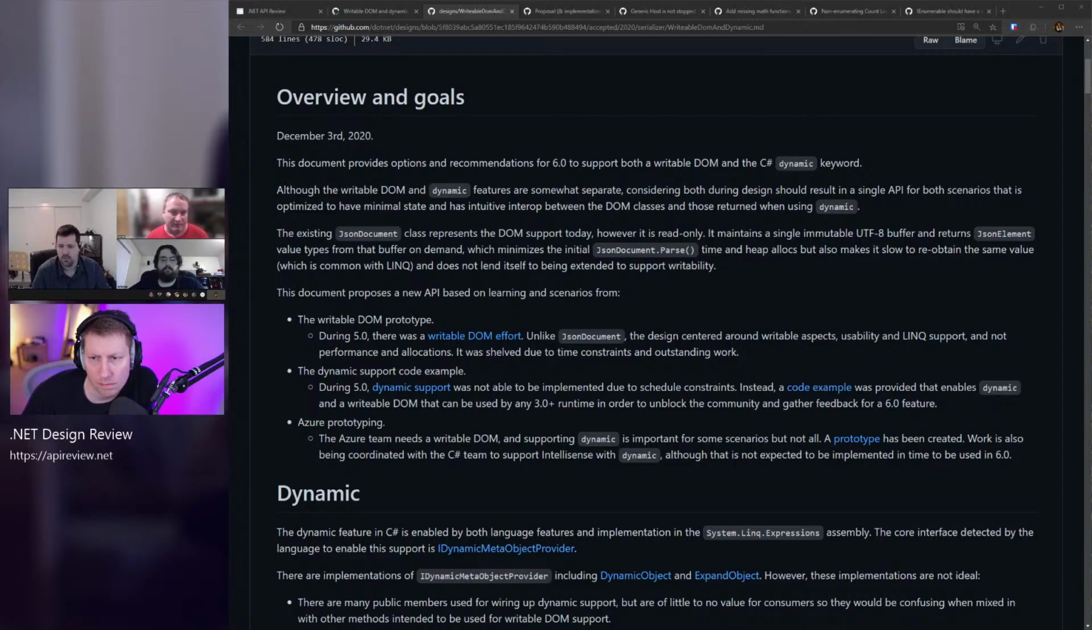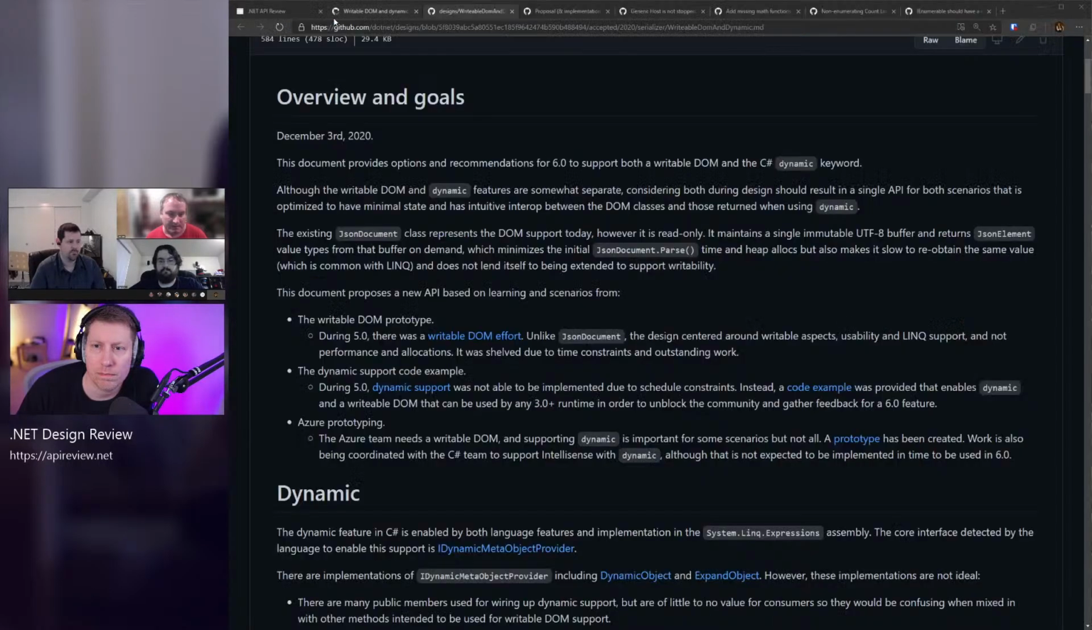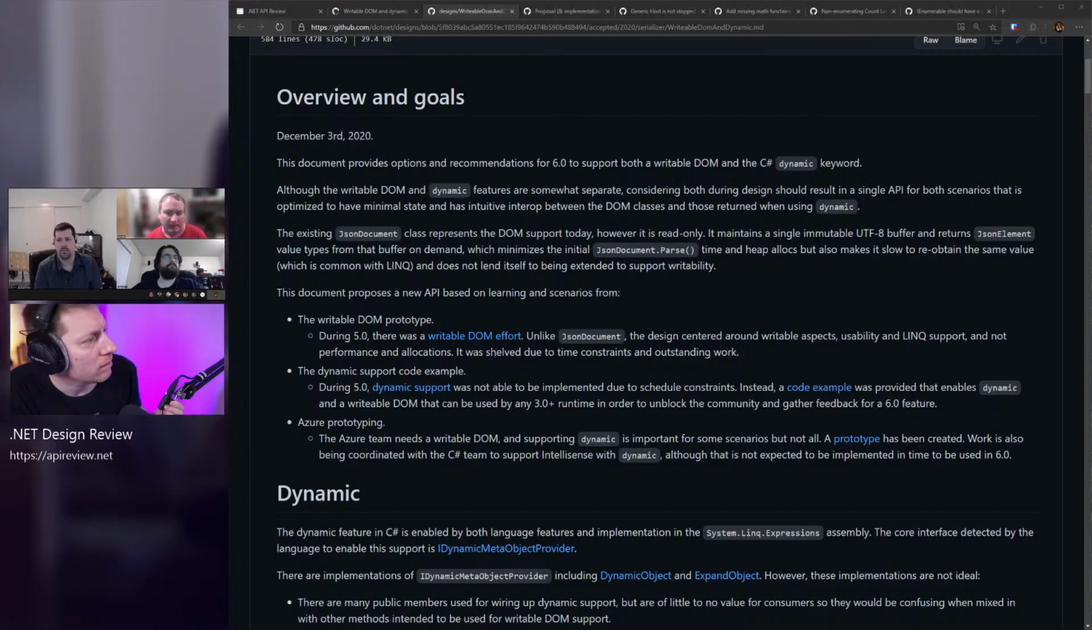Okay, yeah, so the overview mentions kind of what I went over. We had a prototype in 5.0 that disappeared. So that first bullet says the Writable Dom prototype, and I did mention that. Dynamic support code example: this is the example I added for those that said they were blocked. And it basically uses a custom converter to override the behavior for System.Object. It works pretty good, I think.